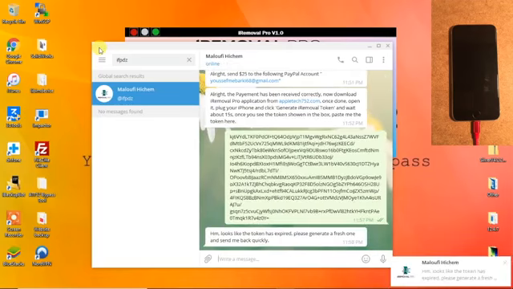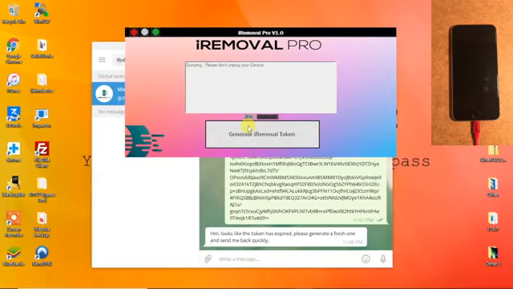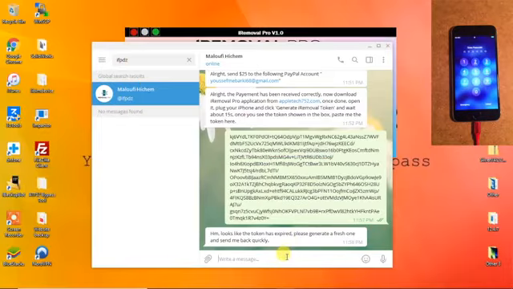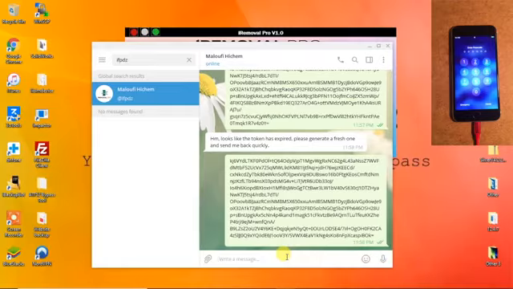All right, and it says, looks like the token is expired, so send a fresh one. That's totally fine if that happens. We're just going to click on Generate iRemoval Token. And it says dumping, please don't unplug your iDevice. And now we're going to Control V one more time and click enter to send him the new token.